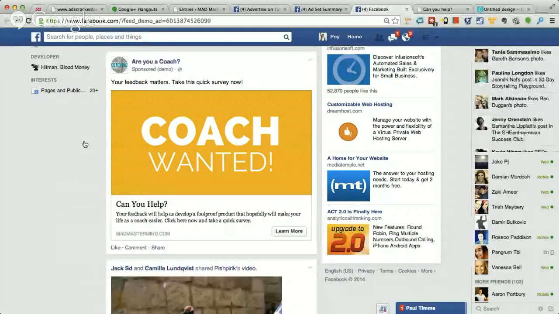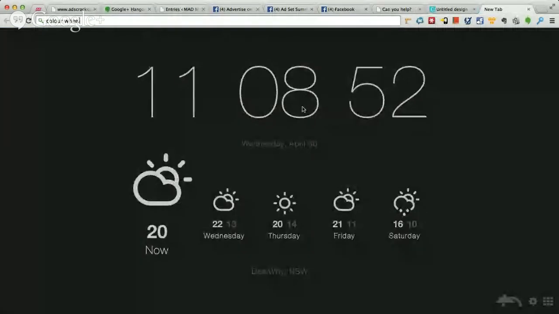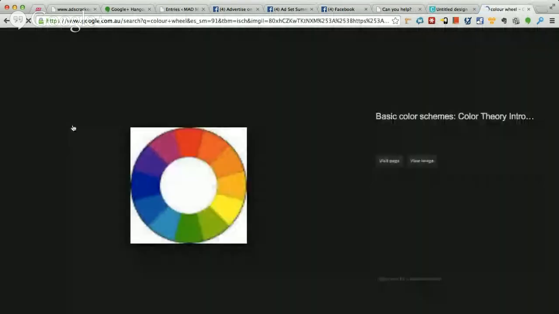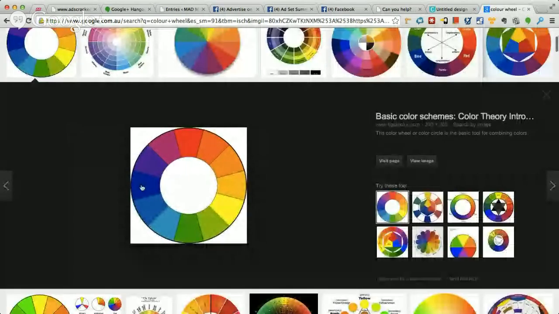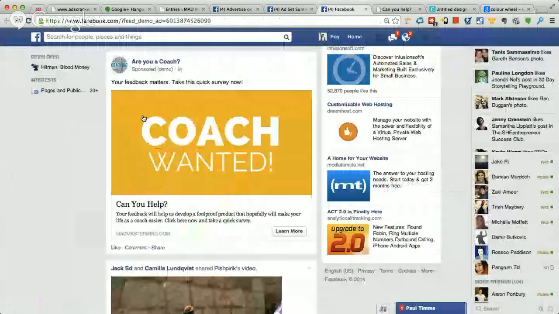Especially when Gary was talking about attention, right? What's interesting is there's this thing called a color wheel. The reason why I use orange is that it's a direct opposite of blue, which is Facebook blue. That means it stands out more than pretty much anything else. So ideally, you want to use this kind of color because it will stand out more.